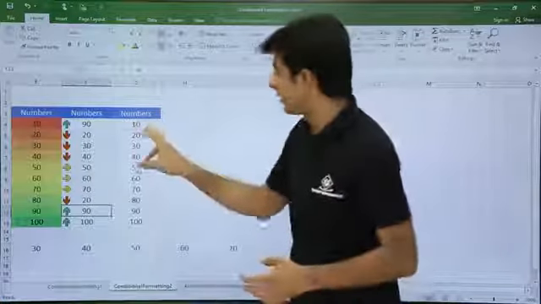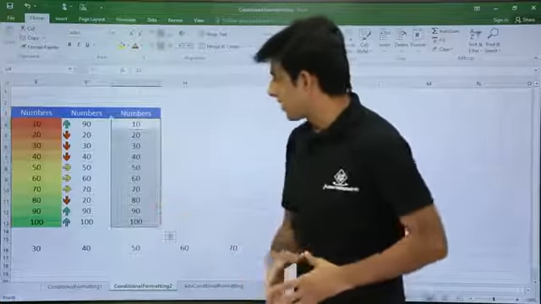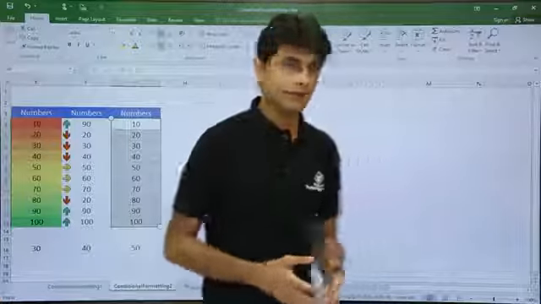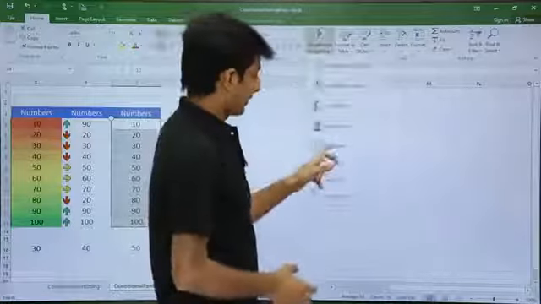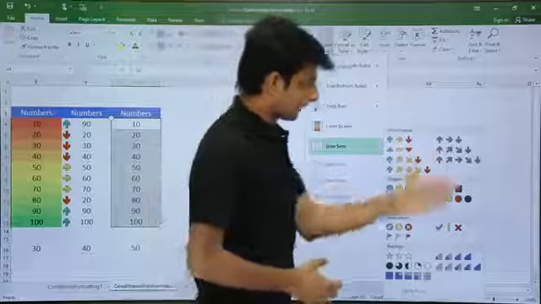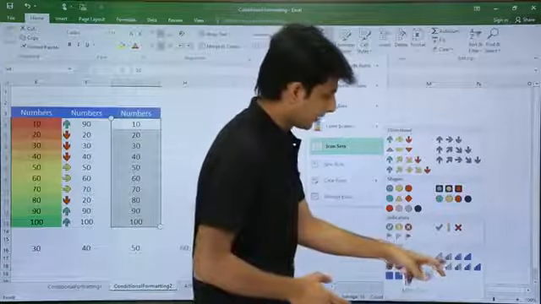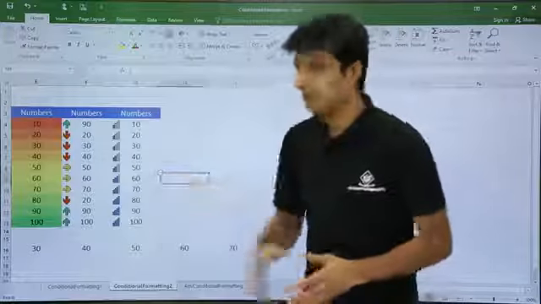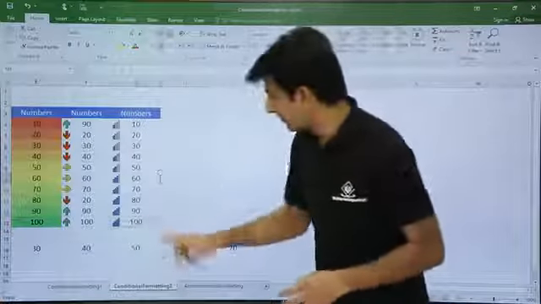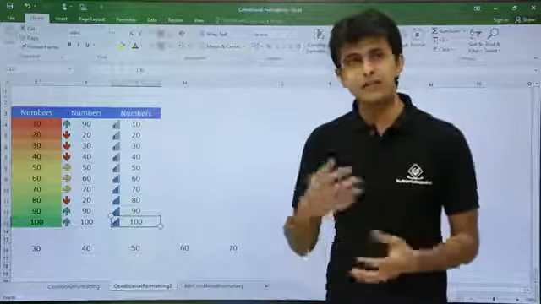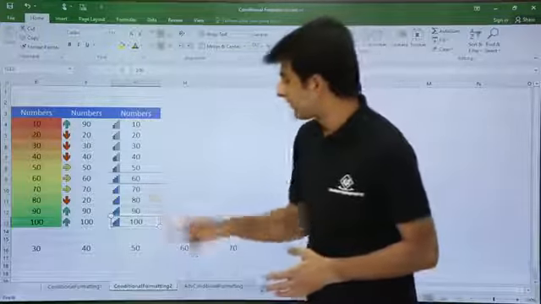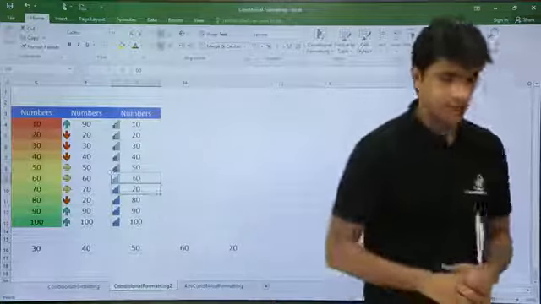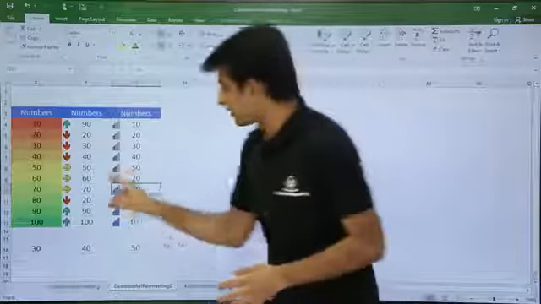Let's see one more example for icon sets. Now I've selected all the values and I'll go for conditional formatting, some other icon sets. Conditional formatting, I'll go for icon sets, and you can select any one of them. So let's see, I'll go with the mobile phone signal, and if you see for 10% the mobile signal is very weak, for 100% it is going better. Similarly, you can change the values. So if I change it from 60 to 20, it changes automatically.